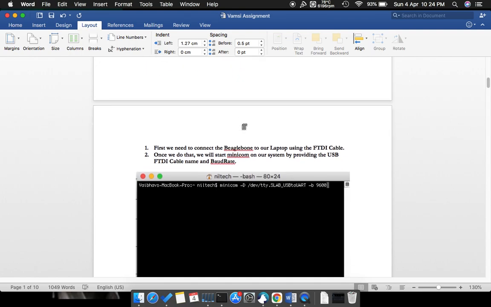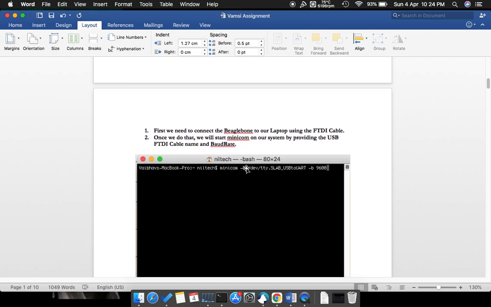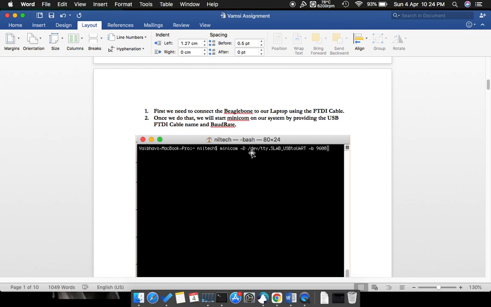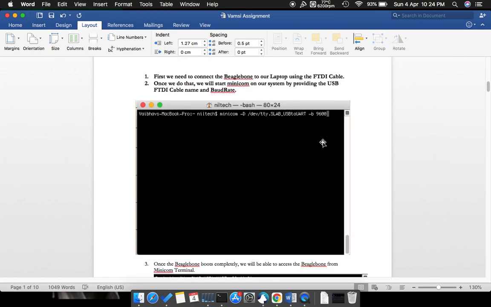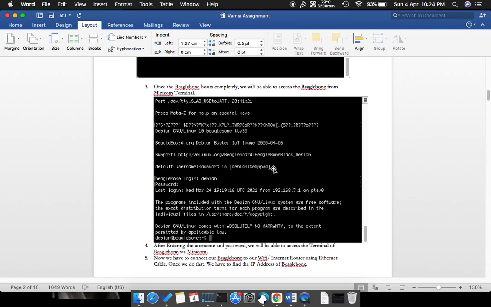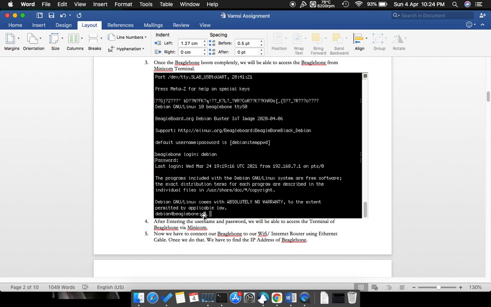Okay. So the very first thing we have to do is connect the FTDI cable to our laptop and plug it into the BeagleBone. Based on the manufacturer of the FTDI cable, we have to mention the address of the FTDI cable with the baud rate. Once we do that, after a few seconds we get this interface where we have to enter the username and the password, and then we'll be able to communicate with the BeagleBone just the way we used to communicate by SSH. So we will be able to access the terminal of the BeagleBone.